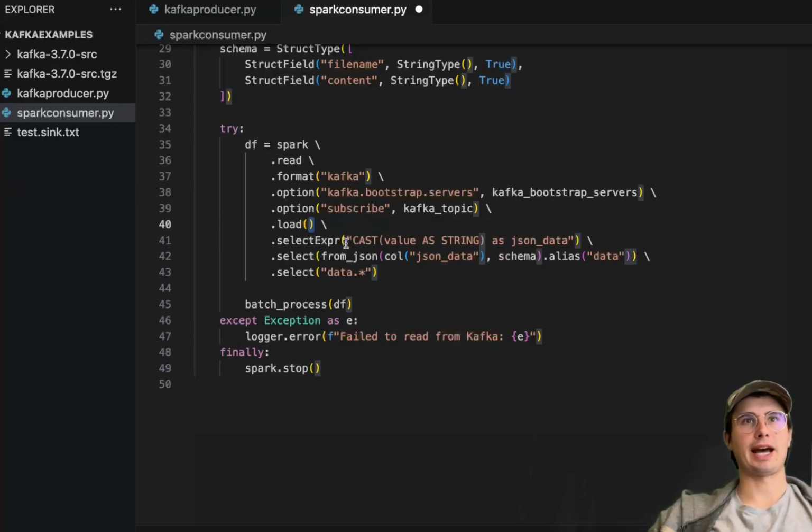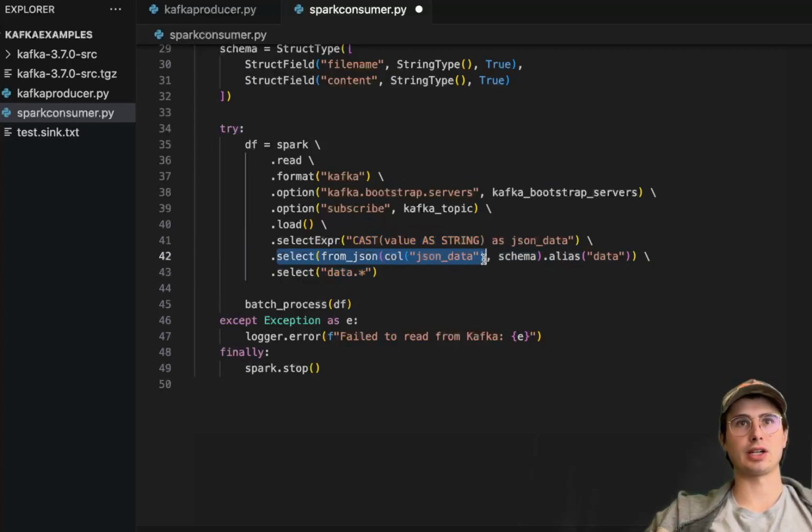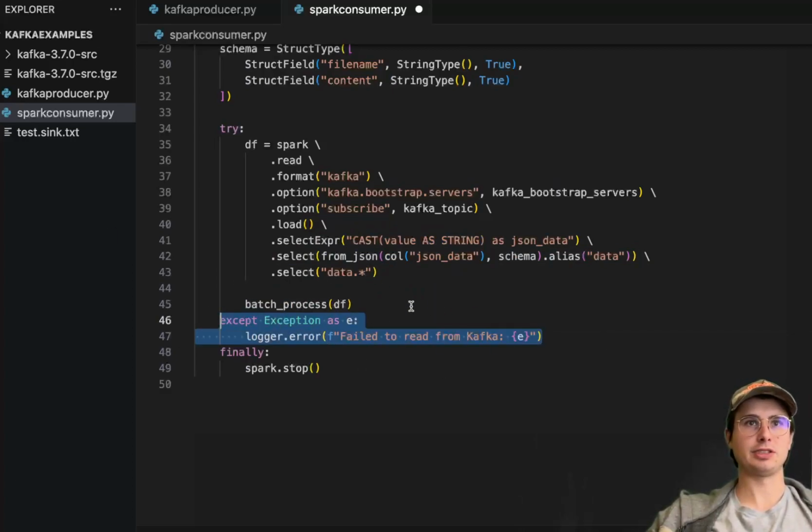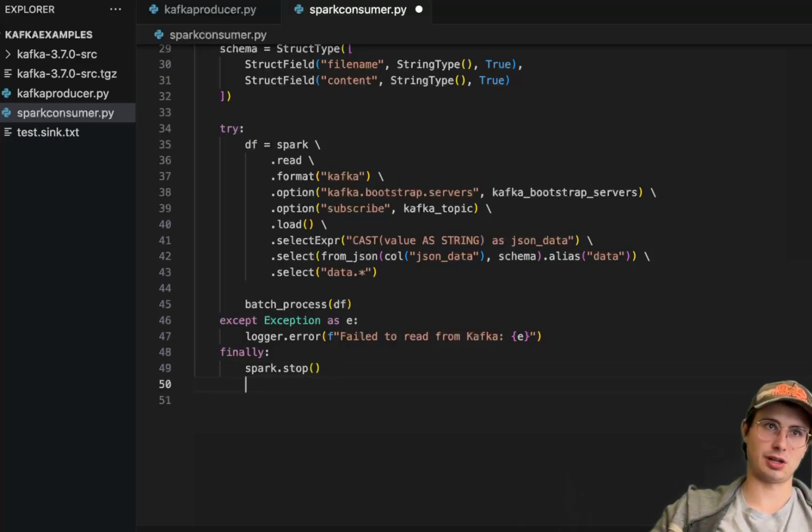And then here we have an expression where we're casting the values from the JSON data as strings, making sure that they're all in the proper format, and then selecting the data column, and then just selecting all from that particular data column. And then here we just have an exception, so failed to read from Kafka if there's any errors, and just putting that into our logs file. And then once this operation is done and it's consumed that particular piece of data, stop the Spark session because Spark clusters are expensive to run.